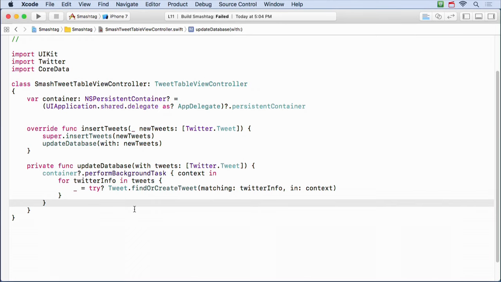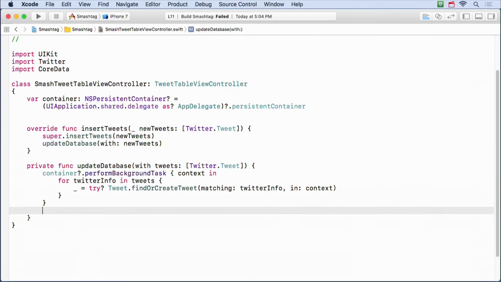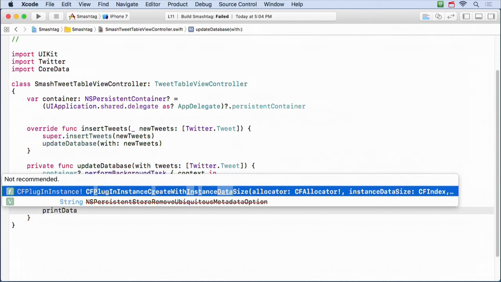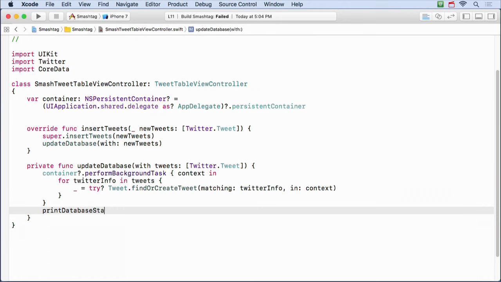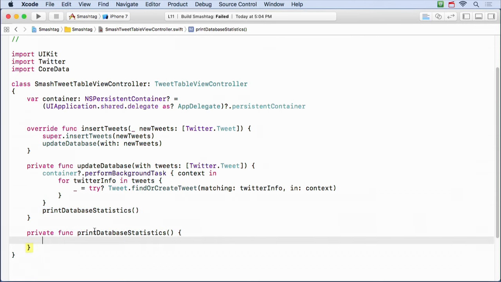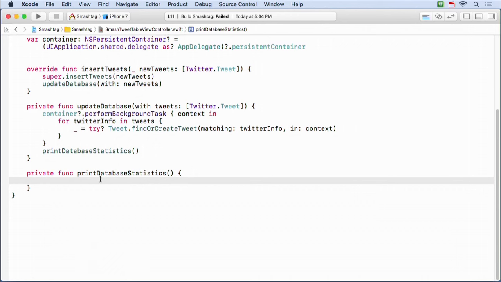So now we have loaded up the database. That's all the code we need to load our database up with all these tweets. Now, let's go ahead and print some database statistics here just to see if this is working before we go off and do our UI for our new MVC. So I'm going to say print database statistics, and I'm going to create a new private func here called print database statistics. Copy, paste. And what I want this thing to do is tell me how many tweets and how many Twitter users are in the database. That's all I want it to do here.